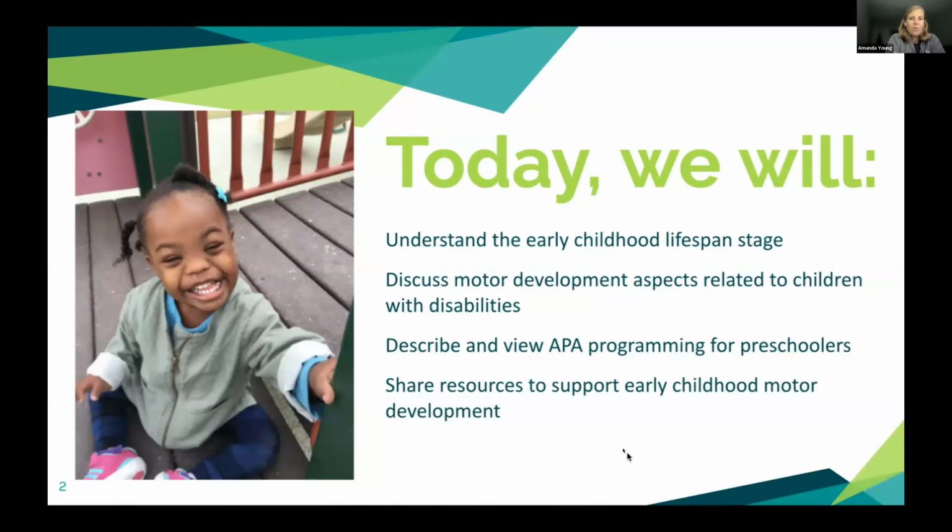Today, we are going to talk about the early childhood lifespan stage, what ages that covers and what that looks like. We'll discuss motor development aspects related to children with disabilities. We will describe and view adapted physical activity programming for preschoolers, and then I'll share some resources to support early childhood motor development.